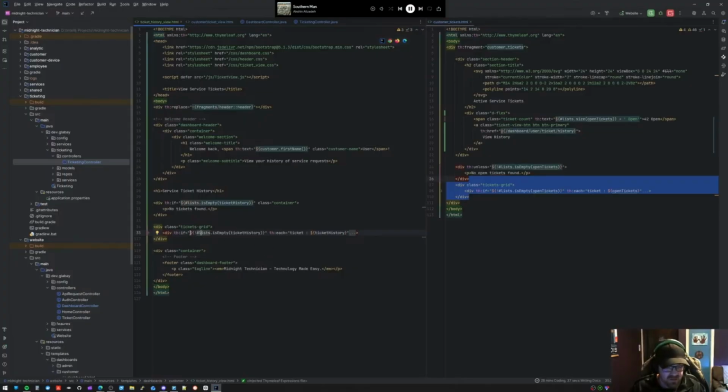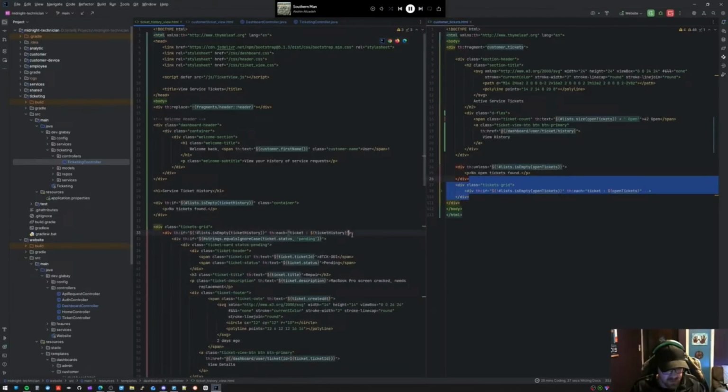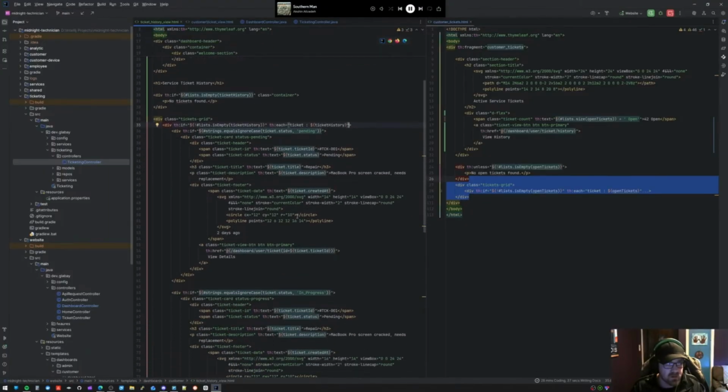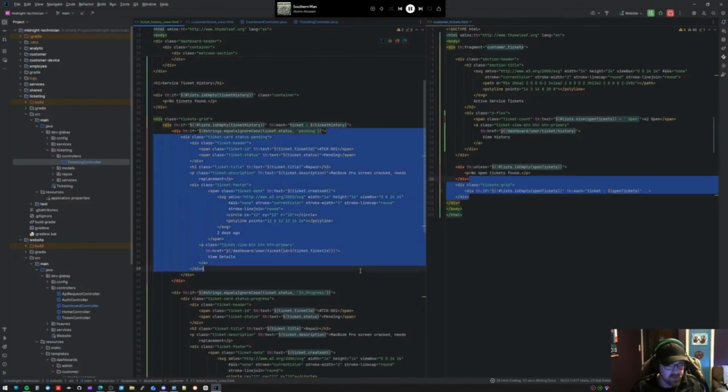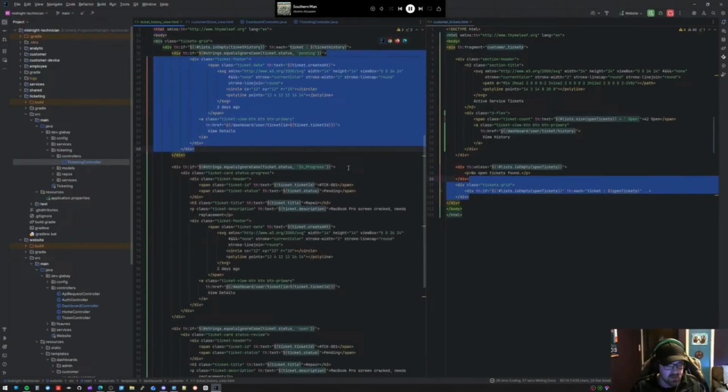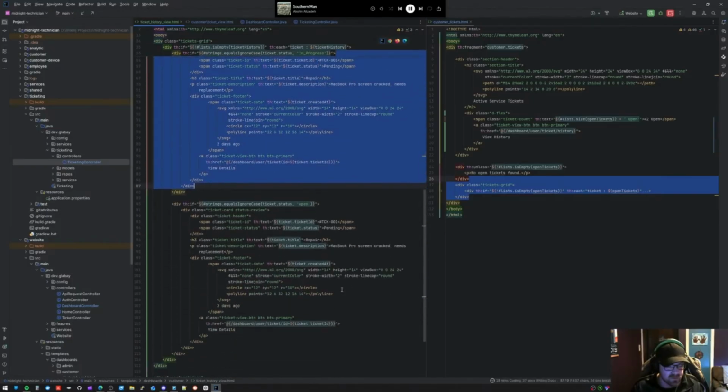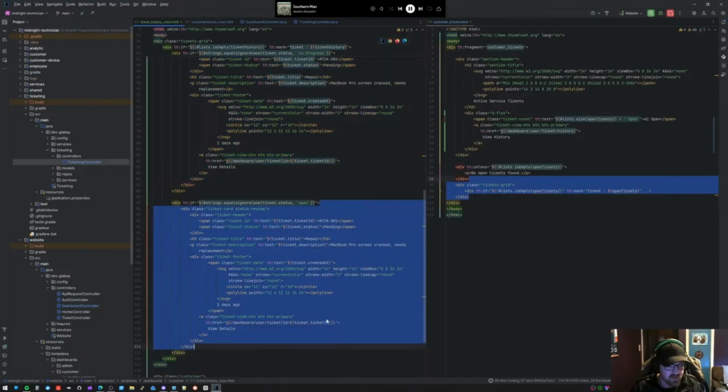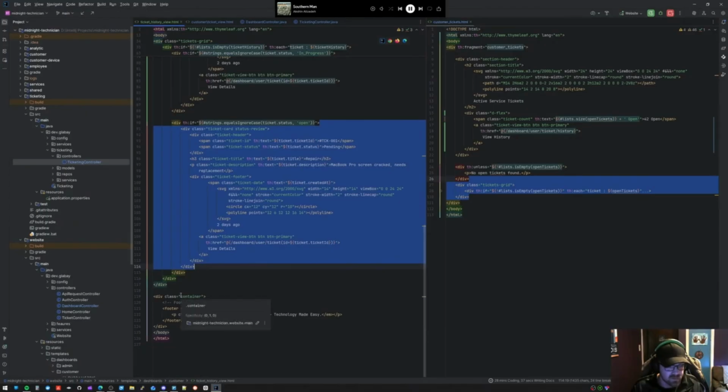So in here, I'm looking to say, if this is not empty, then I want to loop over each of the ticket histories. So this is basically saying for each ticket inside of ticket history, do something. And so in here, we're going to say, all right, if the ticket is pending, we're going to list it out here as pending. If it's in progress, we'll do this. If it's open, we'll do this. And this is just going to print out all of their ticket history.